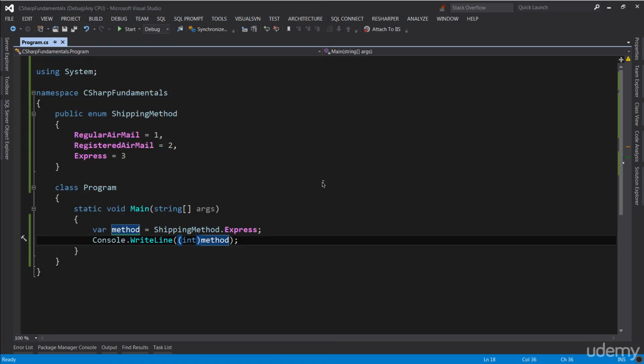Now there are times that you receive a number from another system. It could be your database or it could be a third-party application supplying some data. And you need to convert that number, that integer, to a shipping method in your application. In situations like that, again, you can use casting to convert an integer to a shipping method. Let me show you what I mean.